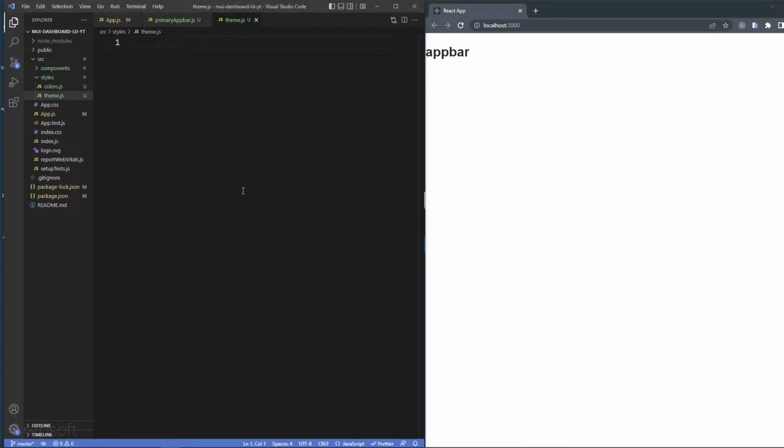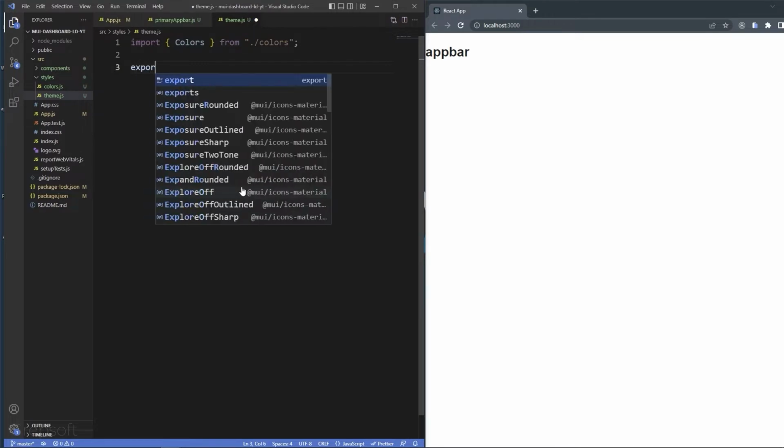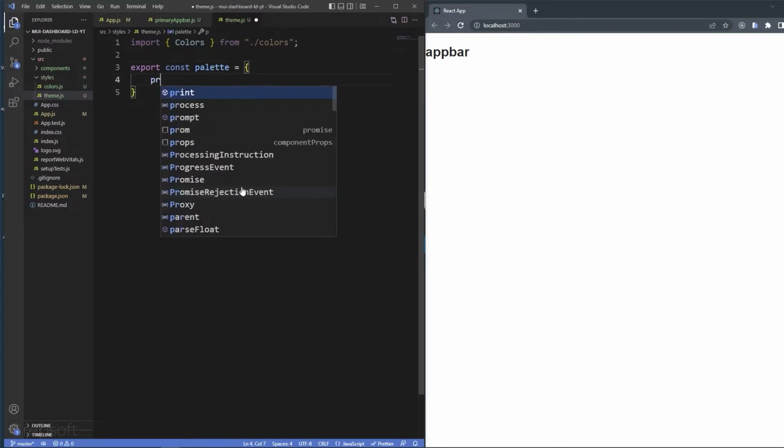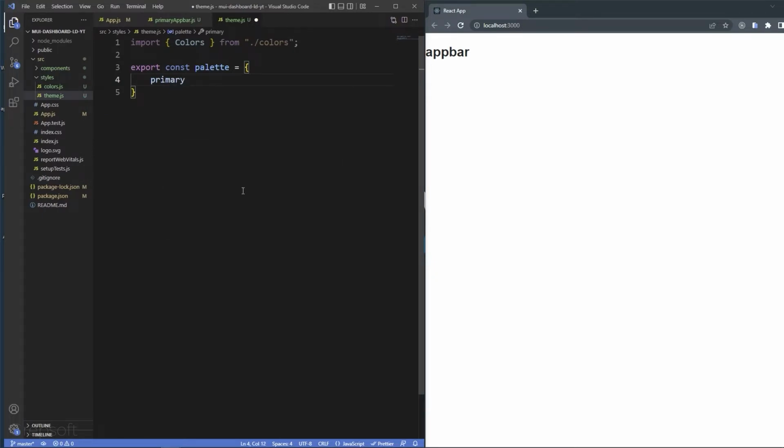Now within the theme, I'm going to import those colors, like that. Actually, no, I want colors like that. Alright, now we're going to create a palette. So I'll say export const palette. This is where we're going to define our primary and secondary color. There's a reason why I'm doing it this way. I'll explain when I'm using it, so you will see. It's all because of changing between dark mode and light mode.